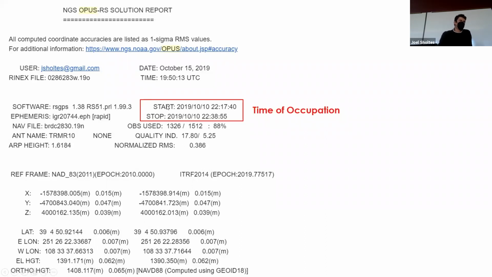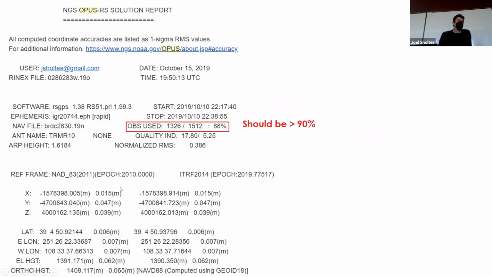It shows you your survey. This is when you started. This is when you stopped. So we had about a 20-minute survey here, it looks like, so this would be a rapid static solution. Here's our antenna. Here's the height to the antenna reference point. This is all information we want to double check. And then it gives us our corrected information. So here's our X, Y, Z in meters, and then lat and long as well. It gives us our ellipsoid height, and then our orthometric height. This is the corrected height based on NAVD 88 using Geoid 18.